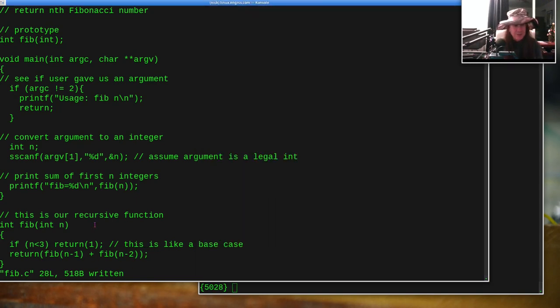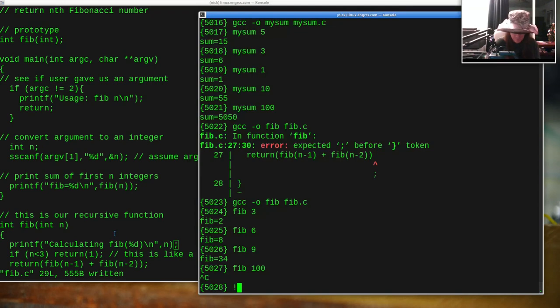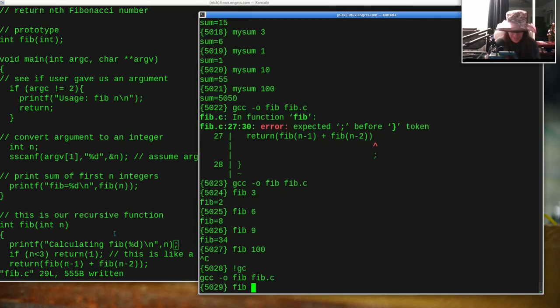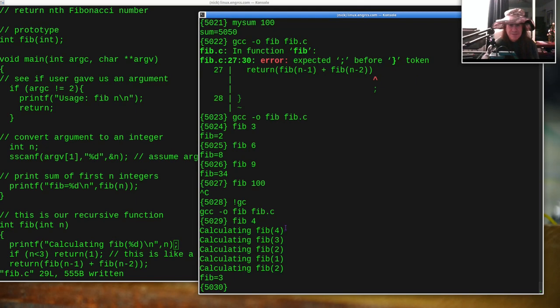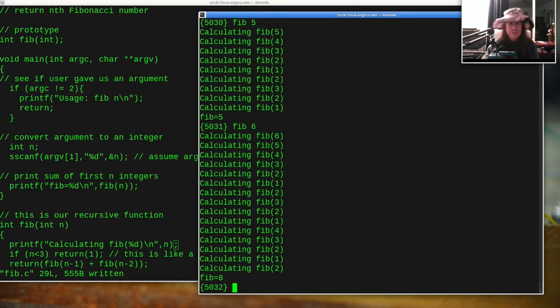put a little print statement in here, and let's just print out which Fibonacci value it's calculating each time we call our Fibonacci function. And let's compile this, and let's say fib4. And you can see fib4 is calculating fib3, 2, 1, and 2. And then it finally comes up with an answer. If I call fib5, that's making more calls. If I call fib6, that's making a lot more calls to the fib function.